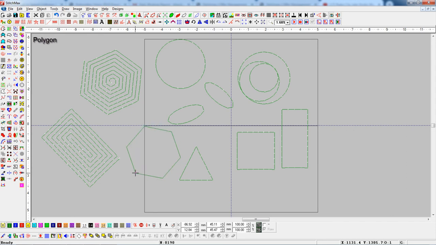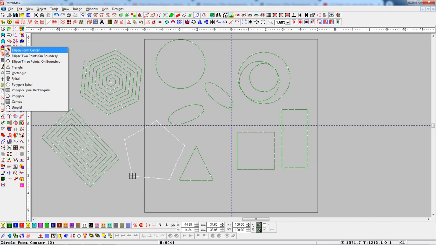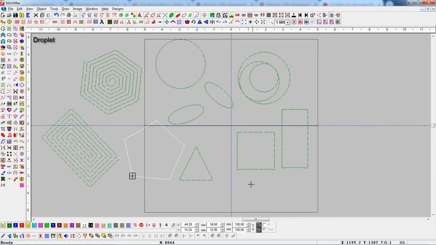In polygon shapes, start with left click, then use the plus and minus keys to change corner points. With this, you can create a droplet shape easily.